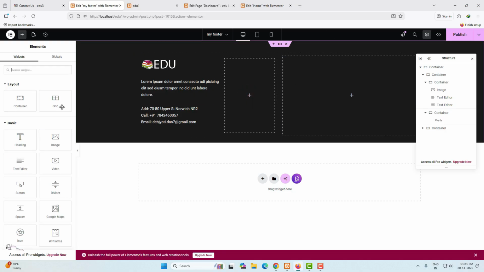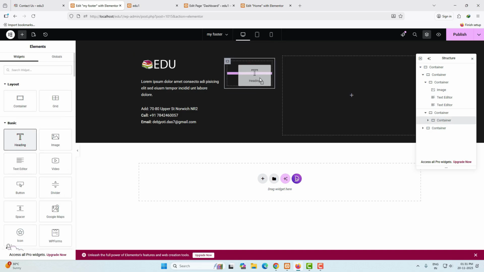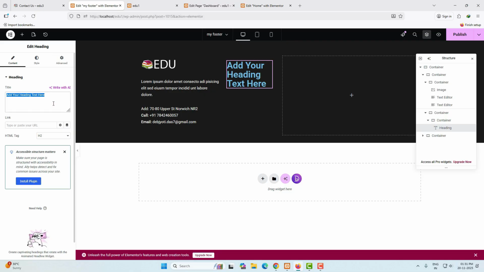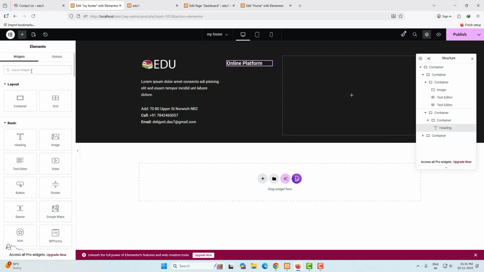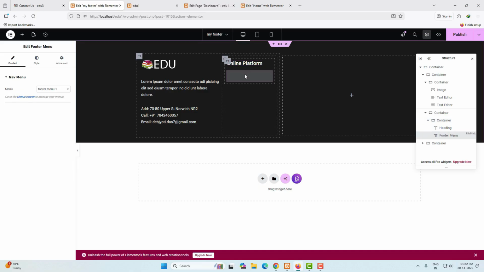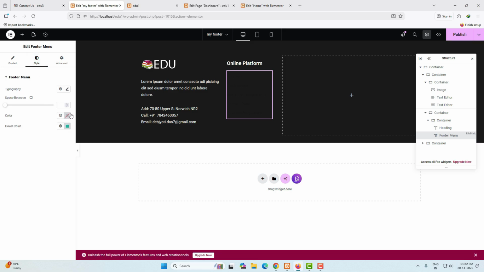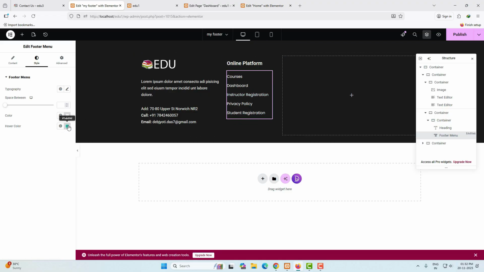So after that I have to click on this plus option and drag and drop a container. Now here I need a heading, drag and drop the heading, and my heading will be Online Platform. Let's make it H4. Come back to the style option, let's make it white color. After that click on this, let me search for the footer menu. So here you can see the footer menu, so just drag and drop it downside of the heading like that, and from here I am choosing footer menu 1.